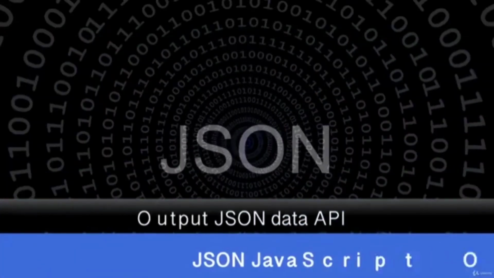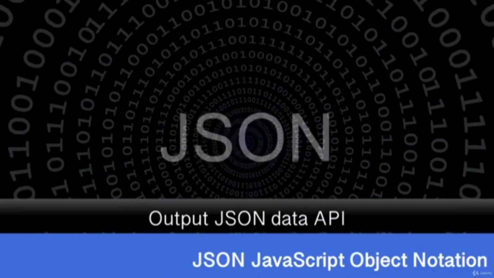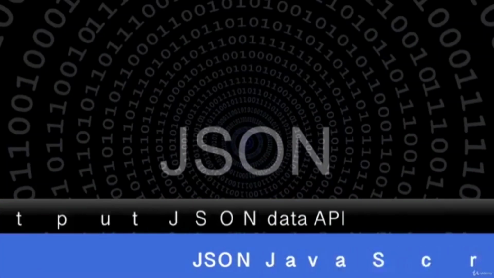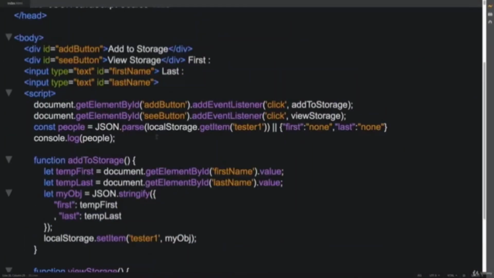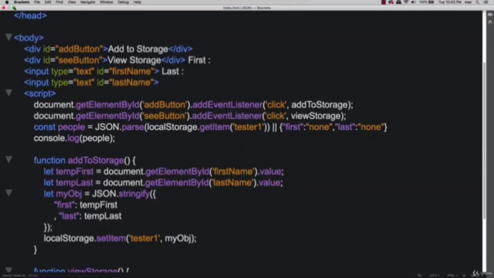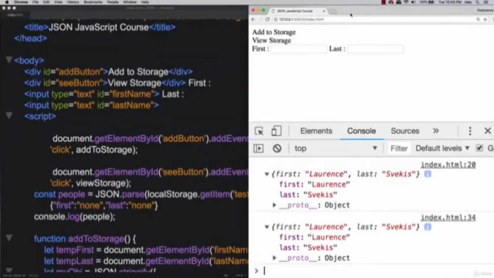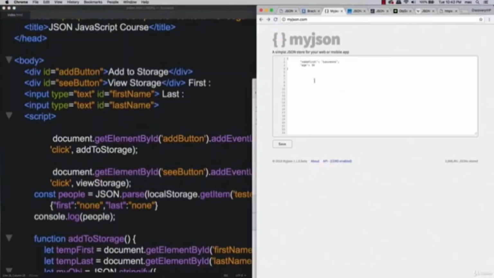JSON is used everywhere on the web. It's the most popular data format for exchanging data. So in this lesson, I'm going to show you how to connect to a file online that holds some JSON data. And we saw earlier that one of the resources that I was recommending that's really nice to use is the MyJSON.